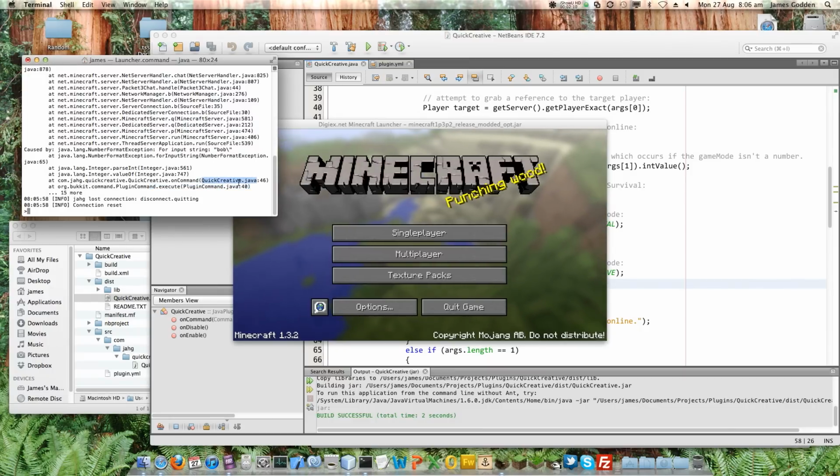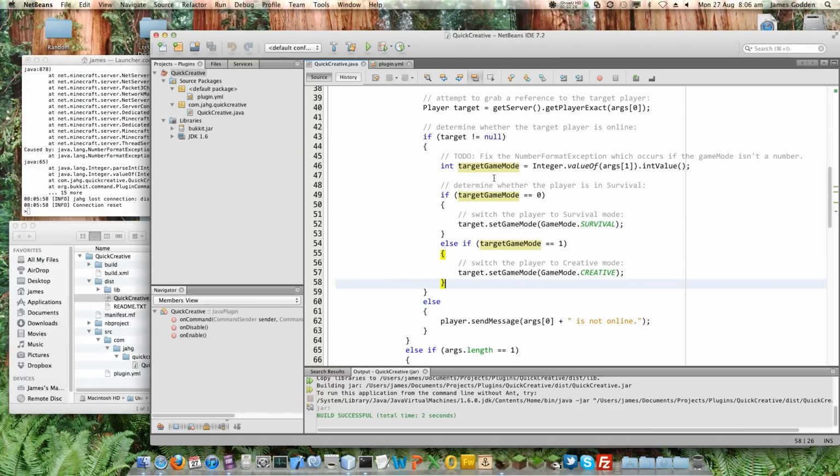There's my particular file name, QuickCreative, and because this is a debug version of my plugin, it's got extra code that gives line numbers. So this is a line number. So I should be able to look at line 46 of my code and find out which line went wrong. Well, that shouldn't be too surprising. It's this one, where I've added a comment to say that this is something we need to fix.